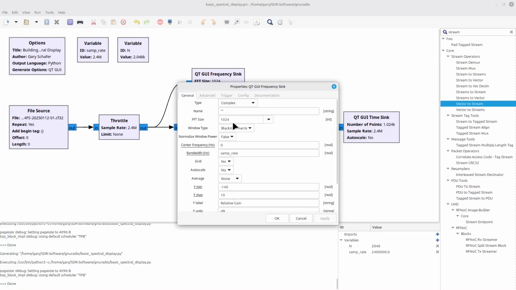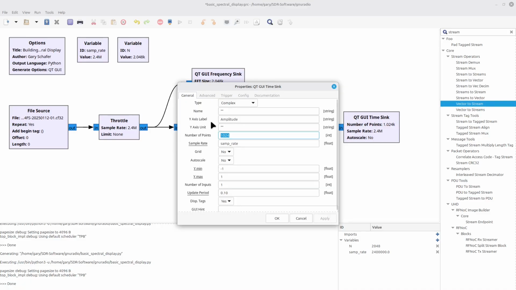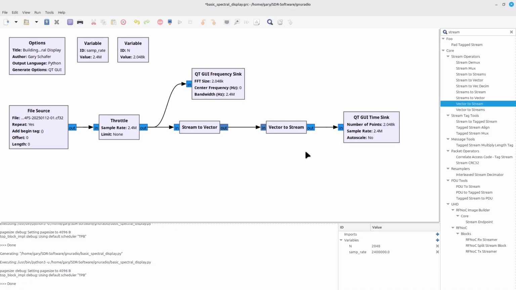And to keep everything straight, I'm going to go ahead and set for my frequency sink and my time sink, I'm also going to set those to the same block size. So this, again, this stream to vector, that puts all of the samples into the one block. And again, the fast Fourier transform, the FFT, is a block-based algorithm.